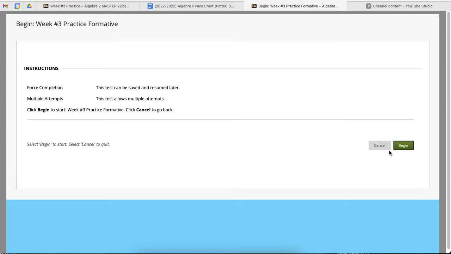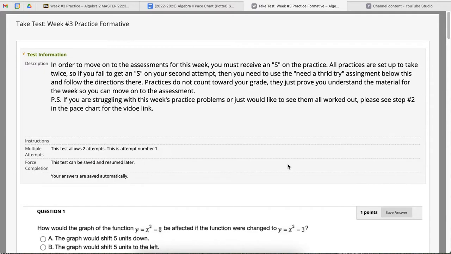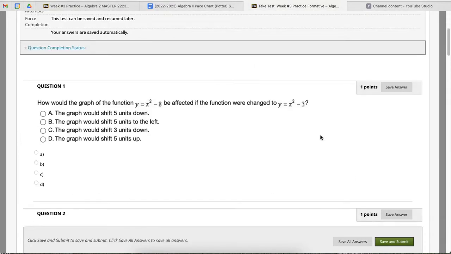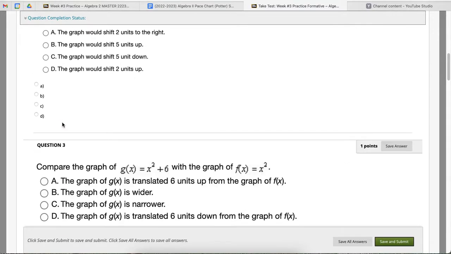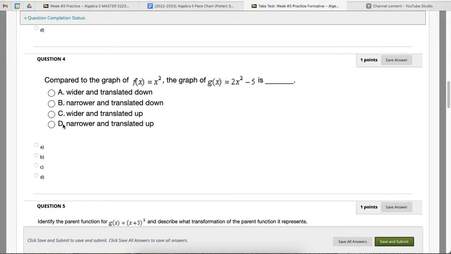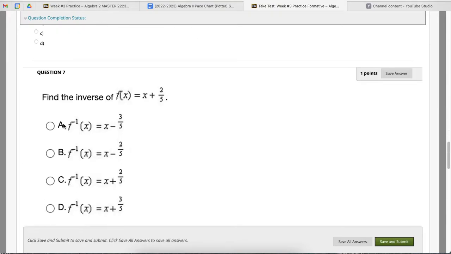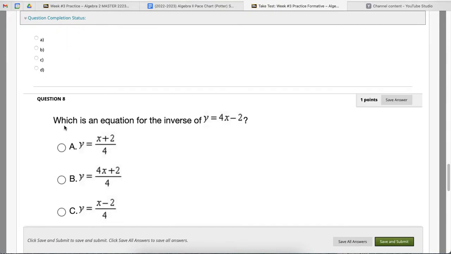We take this practice. So notice it says, this test can be saved and resumed later. We can have multiple attempts. We get 2 attempts on this. So I'm going to begin the first attempt, and it says this allows 2 attempts. This is attempt number 1. This test can be saved and resumed later. Your answers are saved automatically. So in the live session, we will work through all of these problems, and we'll explain why we're solving them the way we're solving them, and give you insight as to how to solve problems like this.